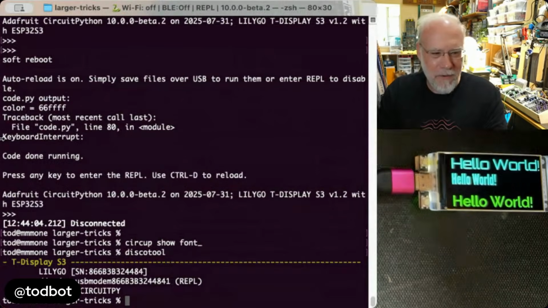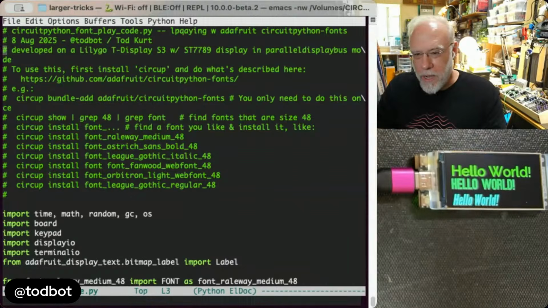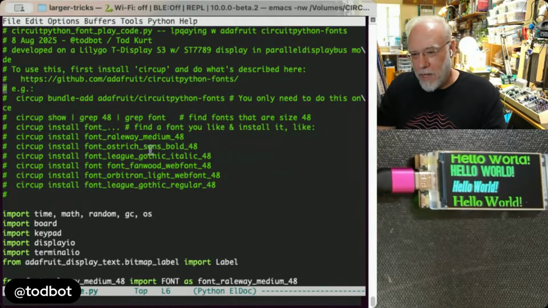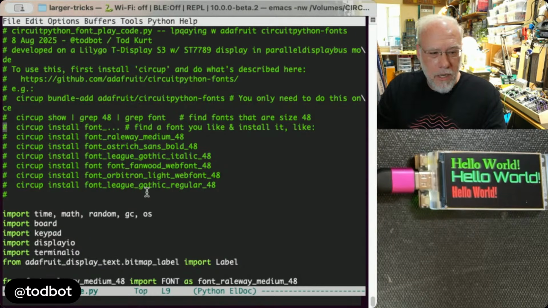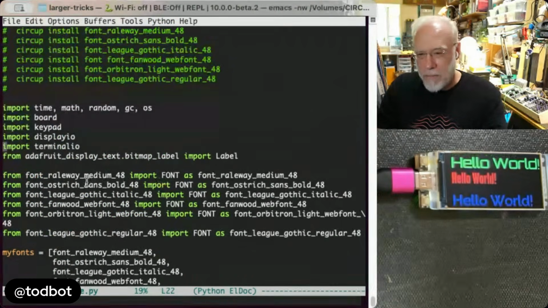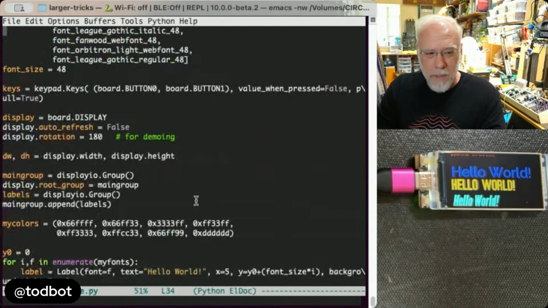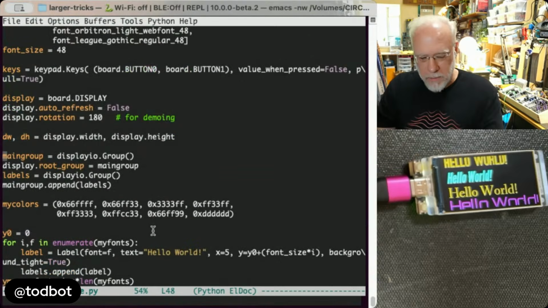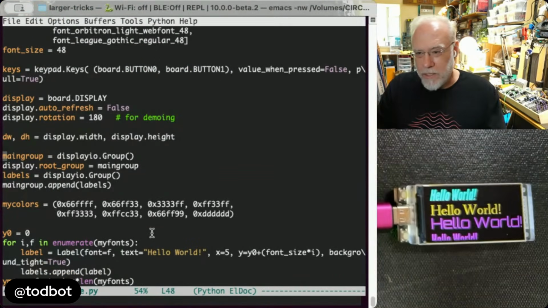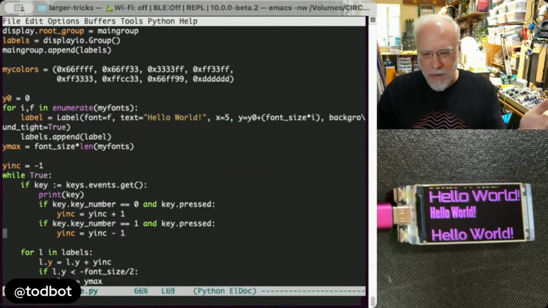I'll show you using my favorite text program, Emacs. So you CircUp install a bunch of fonts, whichever font you want. In this case, I'm installing all these fonts, and then in your code, you just load them like Python packages, which is pretty nice. And then you can do whatever you want. In this case, I've made a little list of all the packages, and I'm just going through this list to display the fonts with various colors. And that's what the rest of this code is. It's not very exciting. It's basically just standard display I/O stuff.